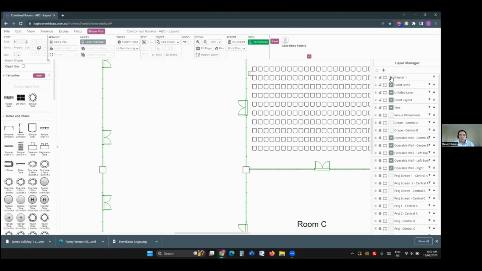And in fact, we have had a couple of clients that are using EventDraw and using layers for sort of max capacity or different setup options. It just means that while you're on a client meeting, you can just turn those on and off really quickly, rather than having to bring up the different max capacity plans. So, if you want to learn a little bit more about that, let us know and we're happy to help.